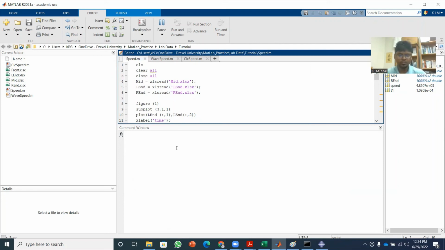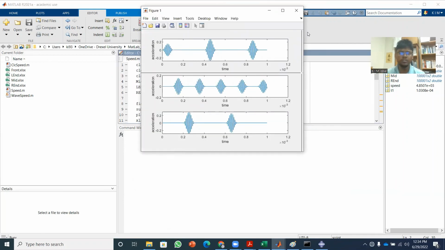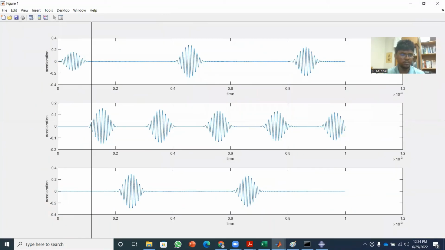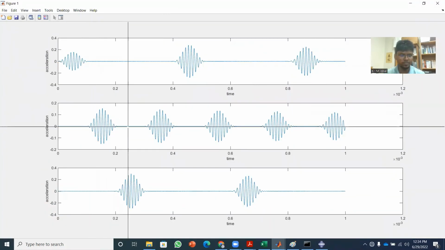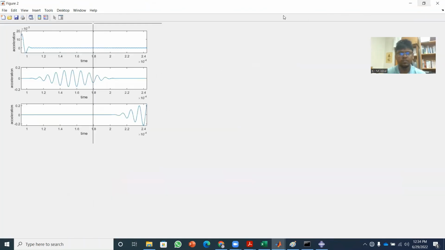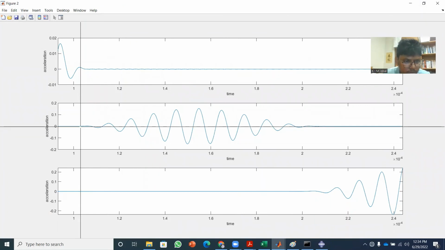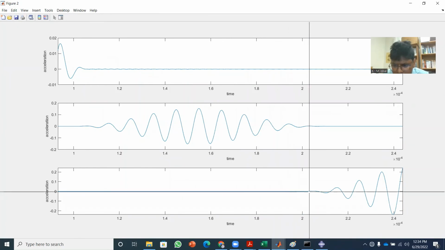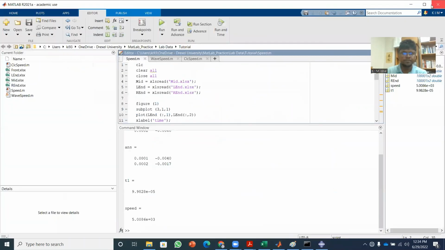The ideal way is to choose a lot of sets. This is only for 3 points. You need to do it a couple of times so that you can clearly distinguish the first arrival. So this is the first arrival here, and this one is the first arrival here. So what I'm getting is a speed of 5,008 meter per second.